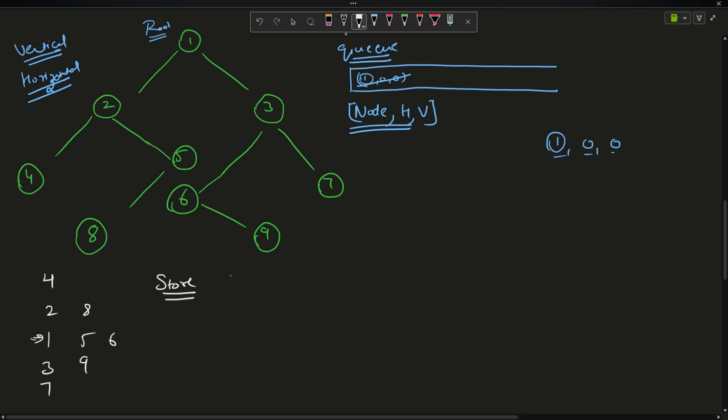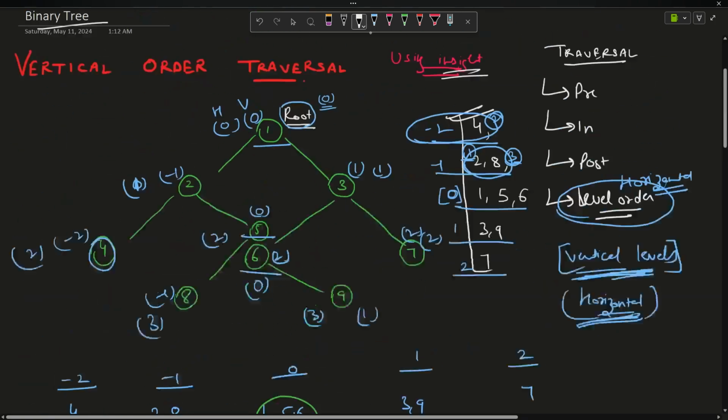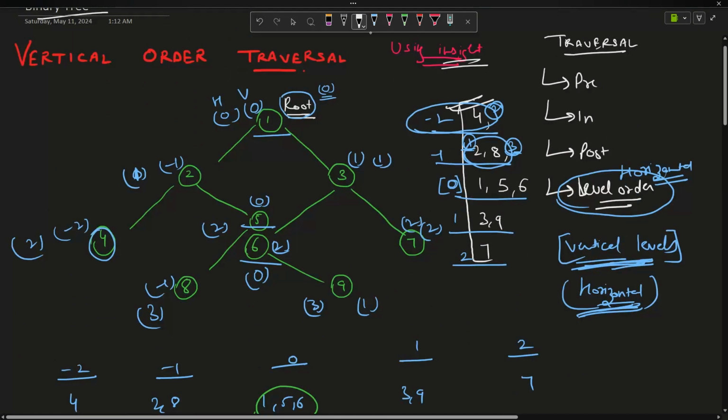And what is better to store in? A map. Why a map? If I take you upside, you can see that in this vertical level order traversal, the vertical level of 4 was -2. And you can see that -2 is the smallest value. Because -2 is the smallest value, 4 was coming here, right? The smallest value of the vertical level.